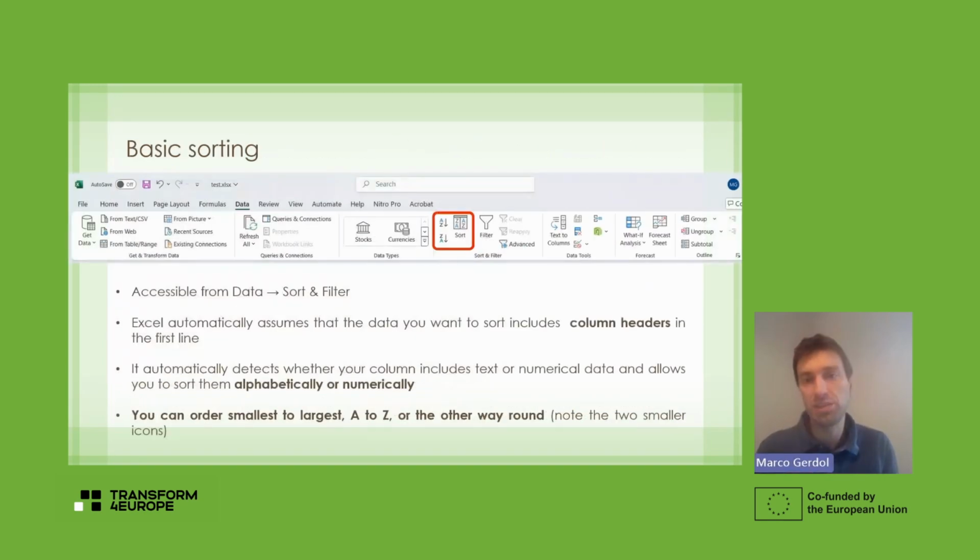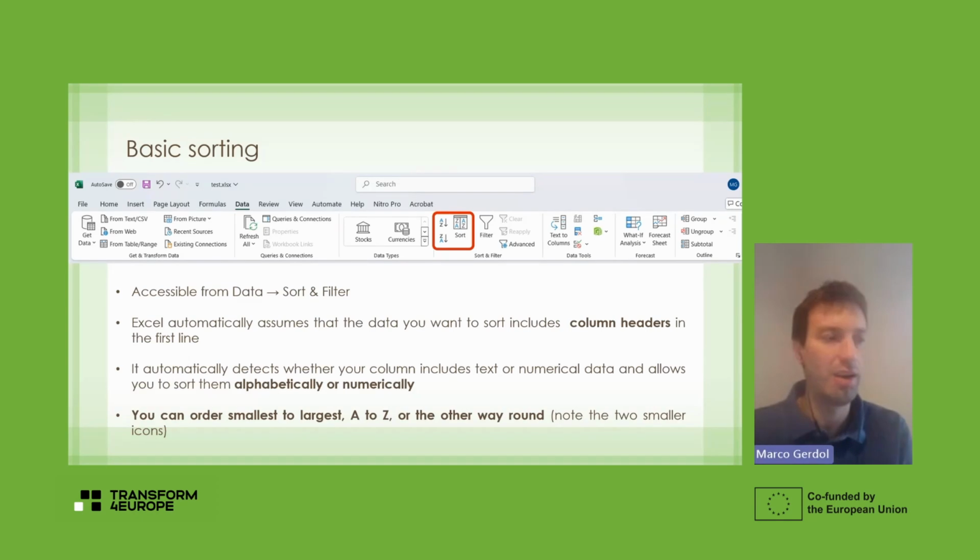So the basic sorting option can be easily accessed from the Data tab. You click on Data on the top, and you can see this icon, which has the sorting option, and also these symbols let you understand that the most basic sorting options are based on the alphabet, whenever the values included in the cells are text, basically.